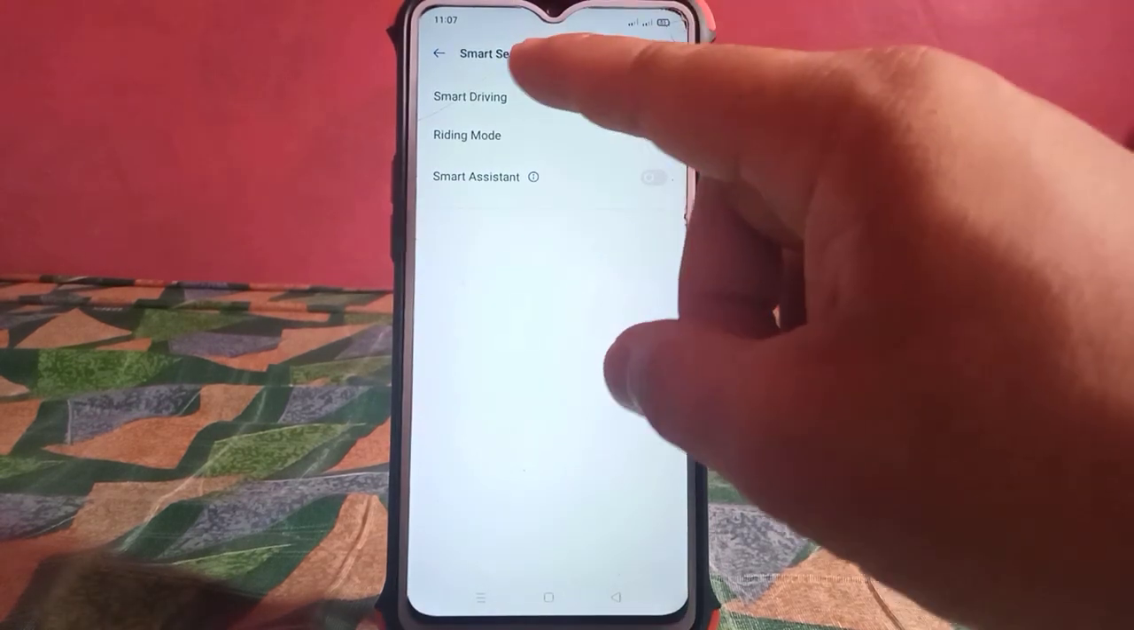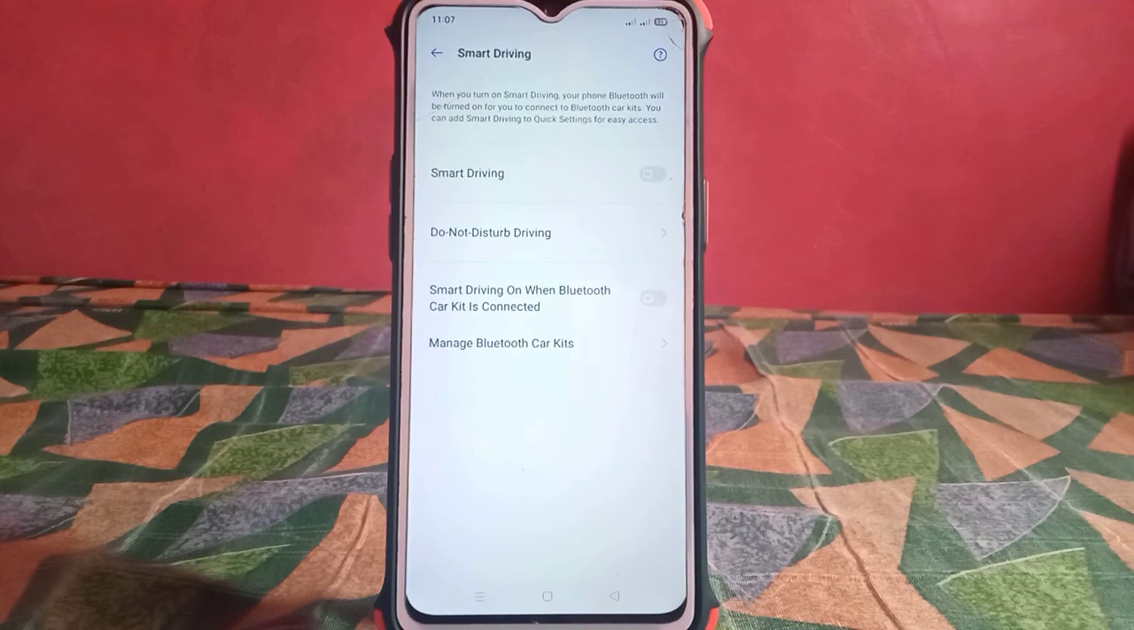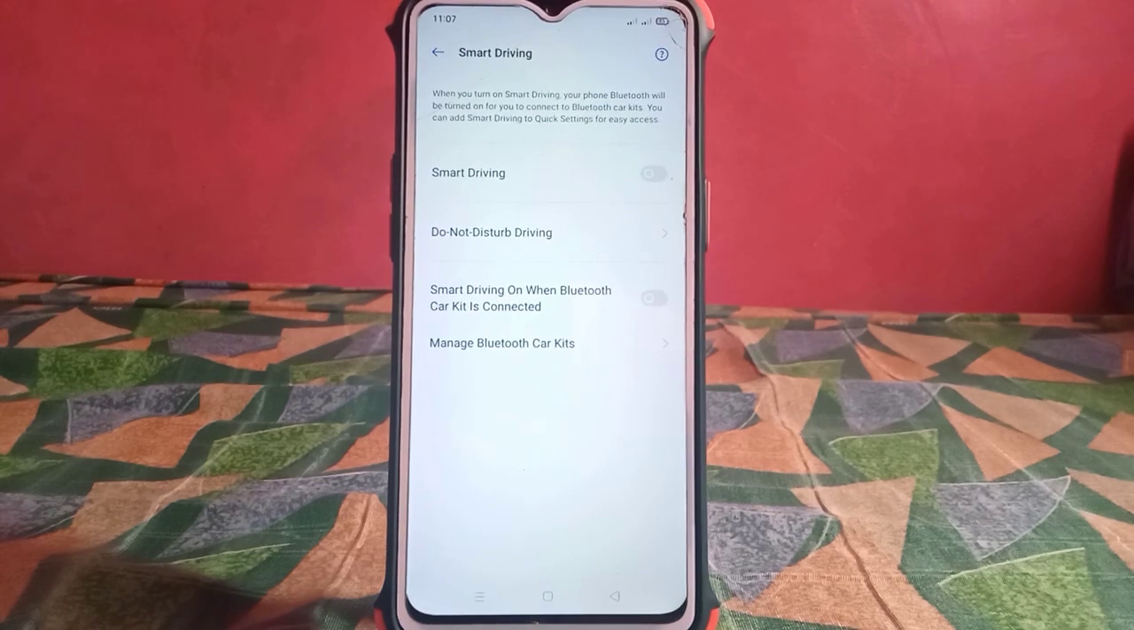Click Smart Driving. Here in Smart Driving, when you turn on Smart Driving, your phone Bluetooth will be turned on for you to connect to a Bluetooth car kit. You can add Smart Driving to quick settings for easy access.